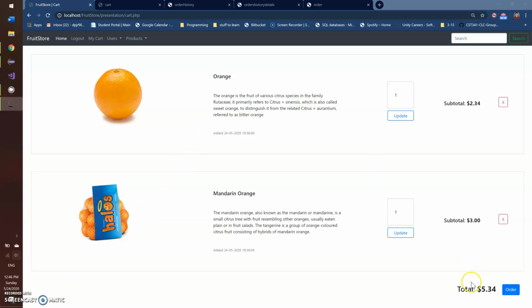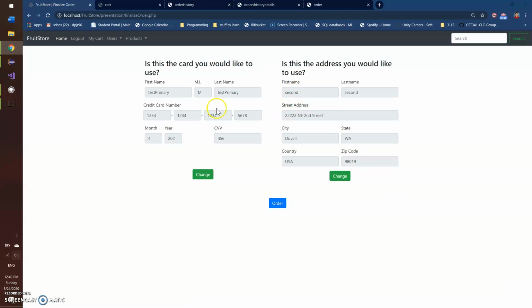I'm doing the checkout process, so here you can see the cart. I've got a couple of items added to my cart already. If I click on order, it takes me to this page, which just has a couple of populated fields. I can click on change. I won't do that right now, but I'll let you take a look at that.